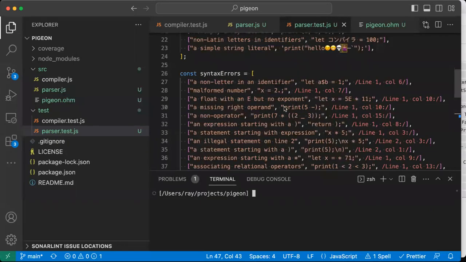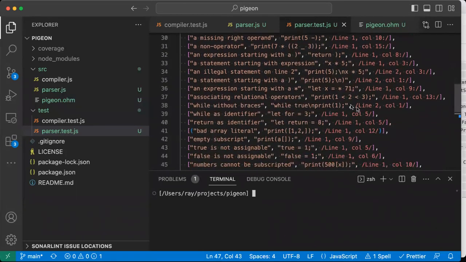And okay, put in a bunch of different things that I don't want to work. Floating point numbers that are 5e and just stopping right there. 5 minus something, 2 underscore 3. Expressions starting with a right parenthesis. Okay, you name it. There's a lot of stuff here. I even have something that says 1 less than 2 less than 3. I actually want that rejected. And using a while as an identifier is not appropriate.